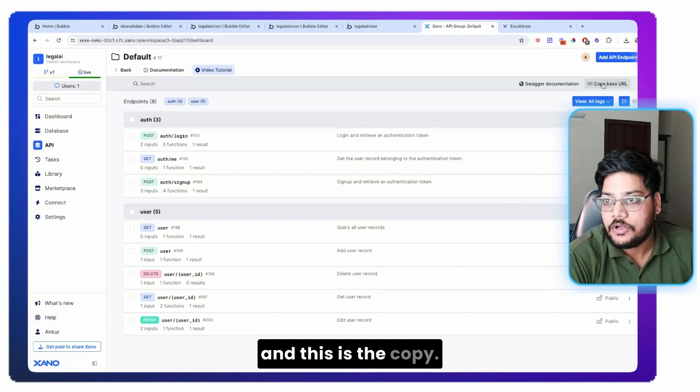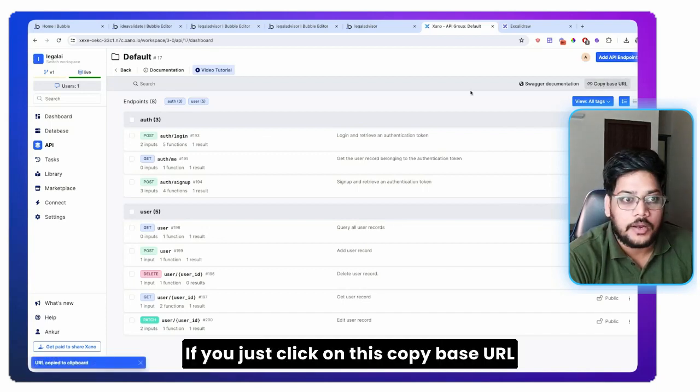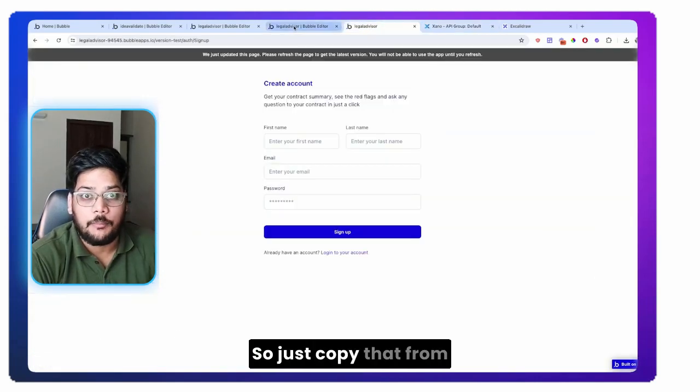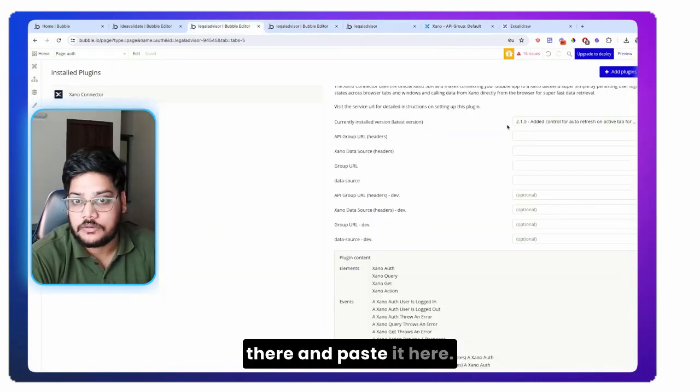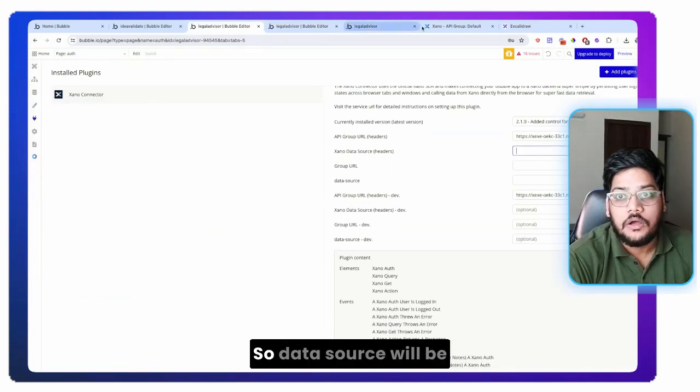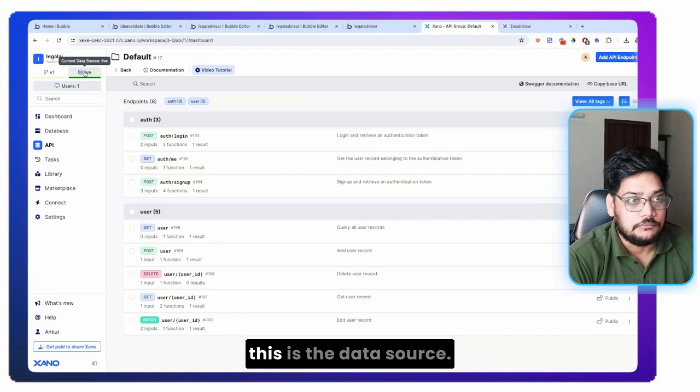And this is the copy. If you just click on this copy base URL, this gives you the API group URL. So just copy that from there and paste it here. Same goes for the debug.